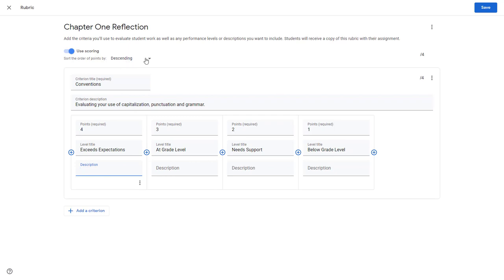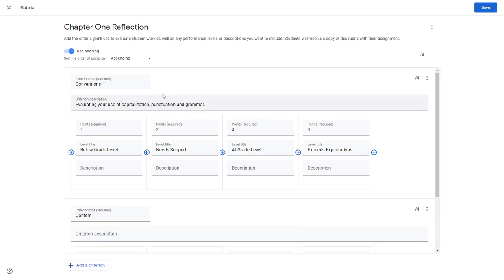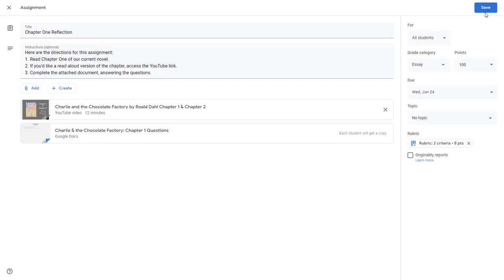So you'll see this is descending. I can change it to ascending and it will change that. So it just depends on what you want. So this is one element. So then I can add another criterion and I can keep adding that till I get my rubric the way that I want it. When your rubric is complete, you're going to click the Save button and it's going to be attached to your assignment.